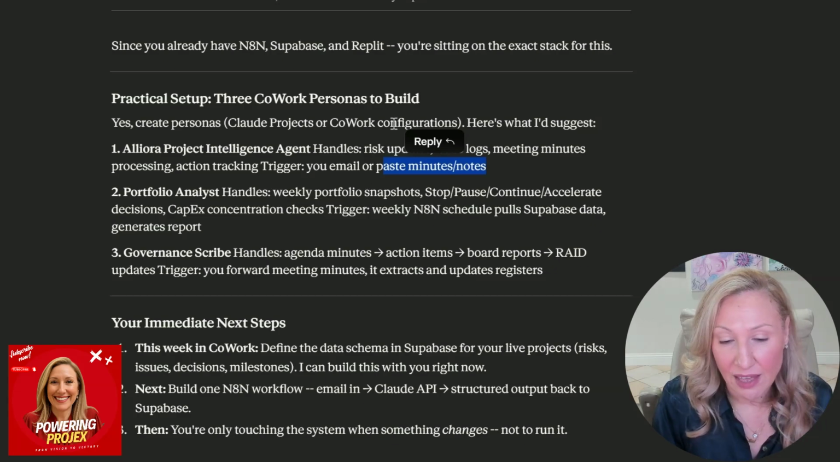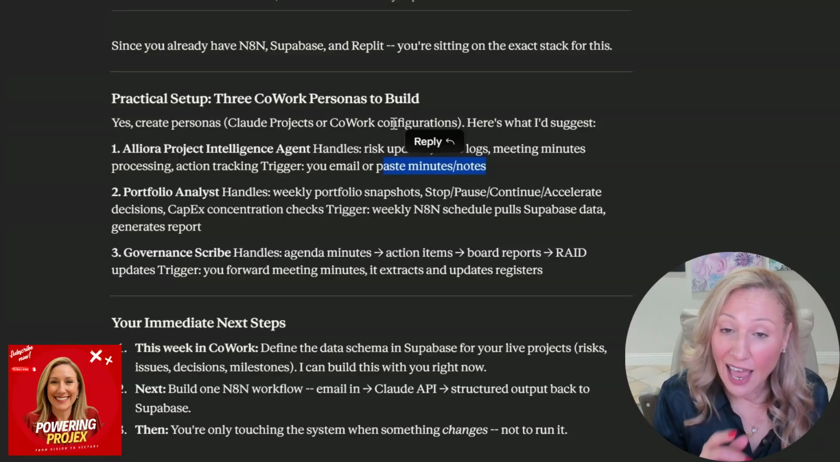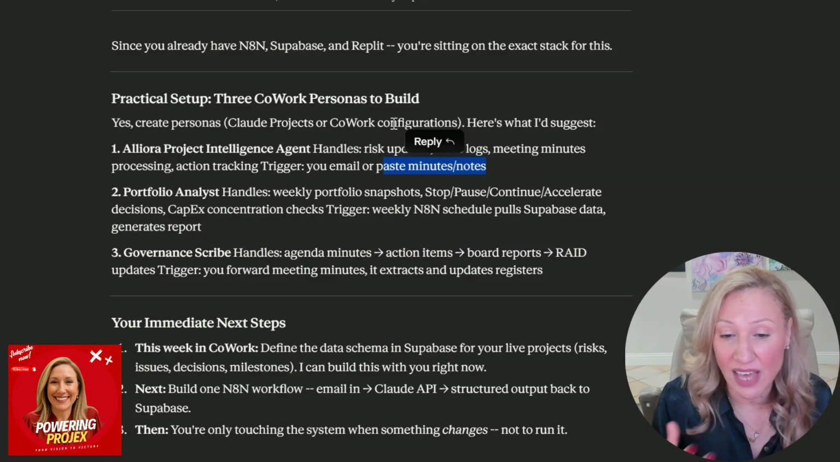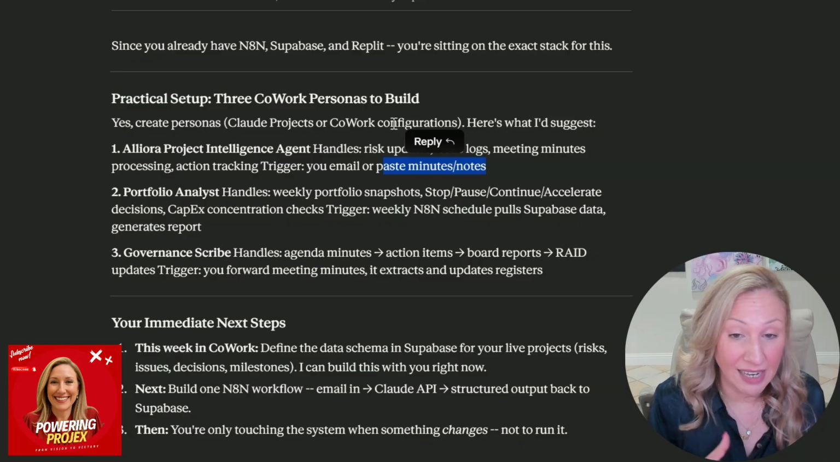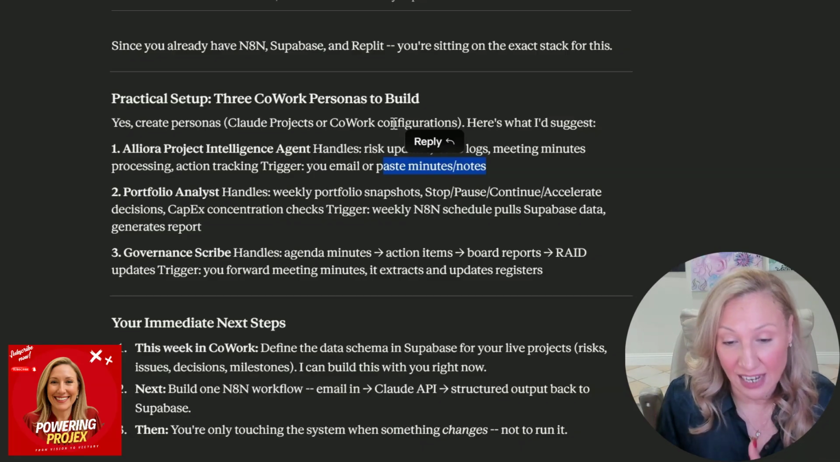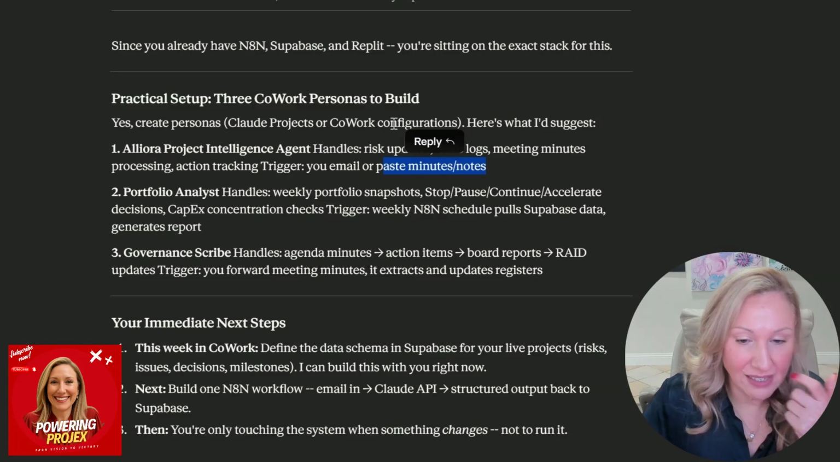Number two, portfolio analyst will handle weekly portfolio snapshots, stop, pause, continue, accelerate decisions, CapEx concentration checks, and the trigger is a weekly N8N schedule pull that pulls the data from Supabase and generates a report. Now I'm going to take you through that in just a minute. And then number three is the governance scribe. So that handles agenda minutes, action items, board reports, RAID updates. The trigger is that I forward the meeting minutes and it extracts and updates those registers. So the immediate next steps is it's asking me to do all of this.